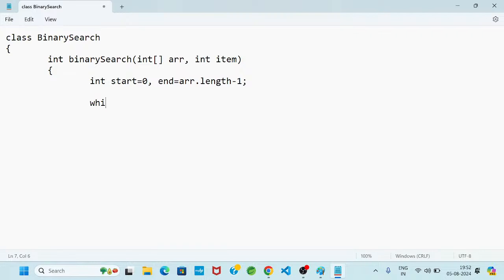Then I will continue with a loop, a while loop. So I can write while start is less than or equal to end.